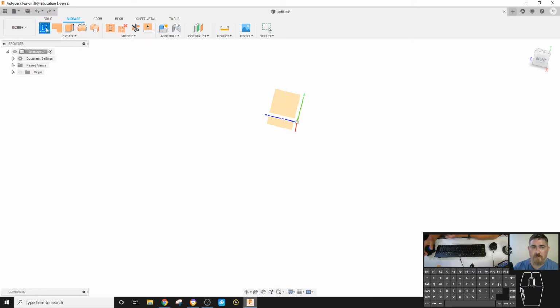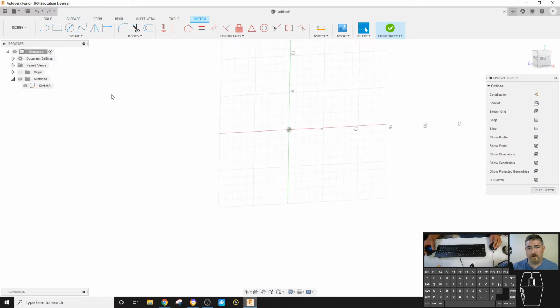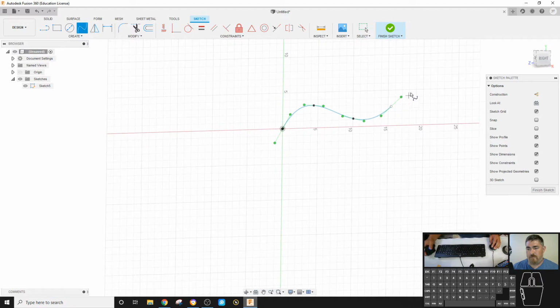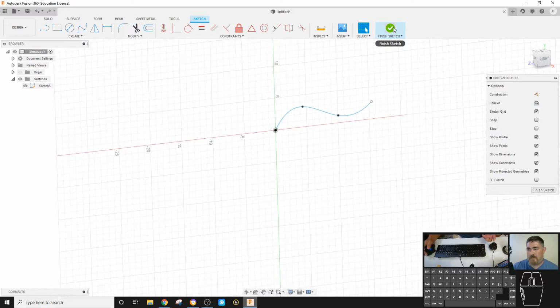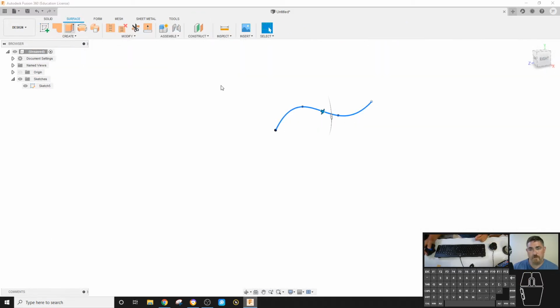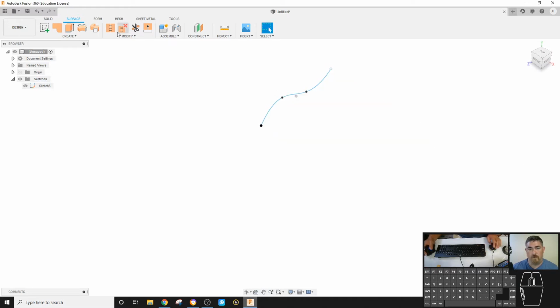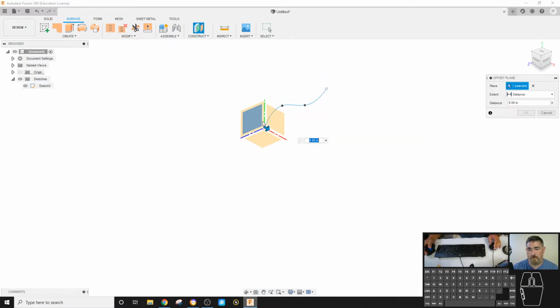I can also create sketches to create surfaces. If I create a sketch and I use a spline, so I create that and I click on the checkbox, or I can right click and say OK to finish it. I get that. Now I could go in and I could do an extrude on that.